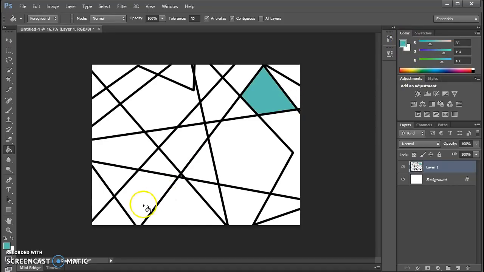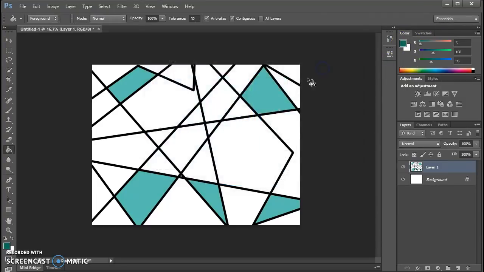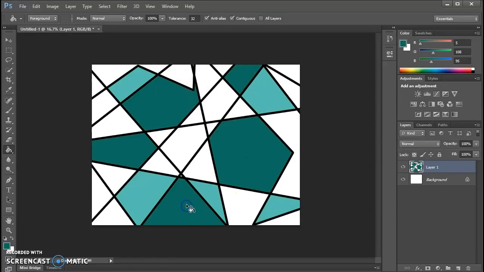So I'm going to start using this color for some sections. Then I'm going to change mine, so you can also click up here to change the color. I'm just going to go for a slightly darker hue here. And I'll pick this up after I finish this.